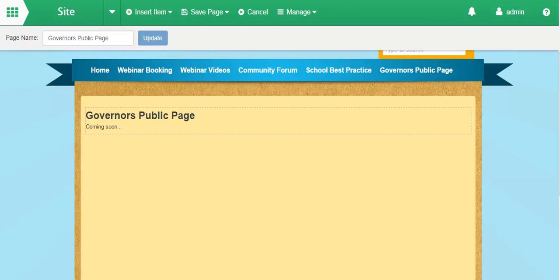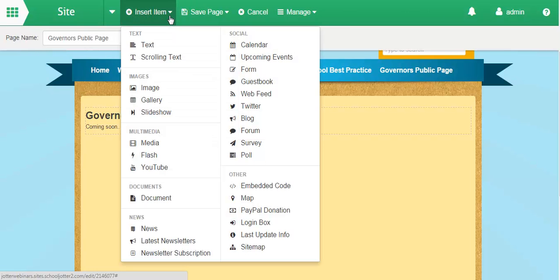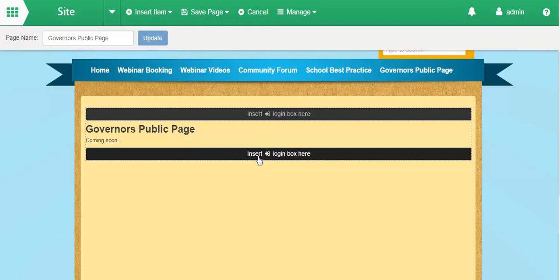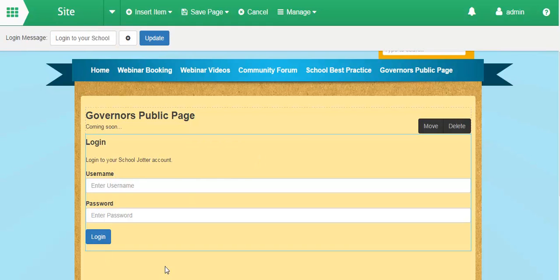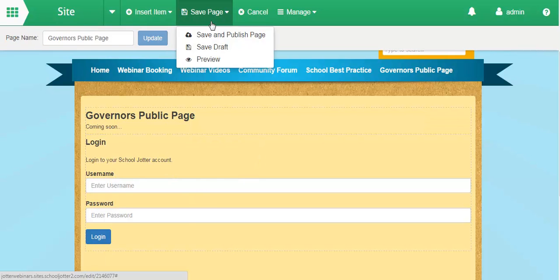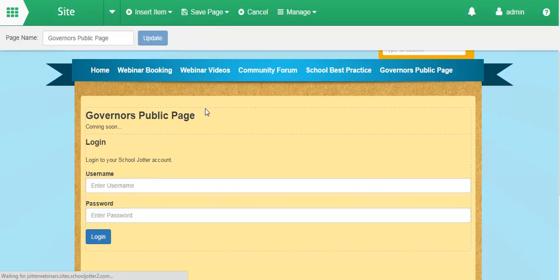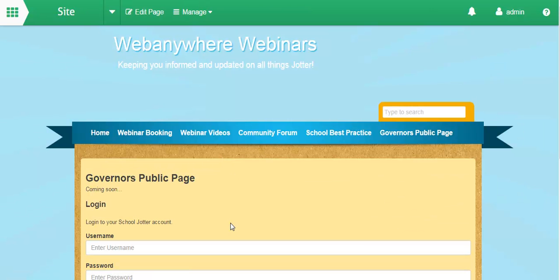Maybe it will just be a description of the governing body, what their roles are, that sort of thing. But what you can then do to allow governors to actually get into the private page is add in a login box. And basically that's where they would log in. So equally you would have set up governor accounts so they could get in.